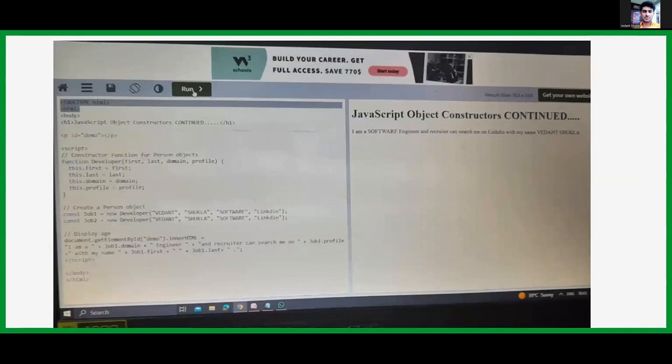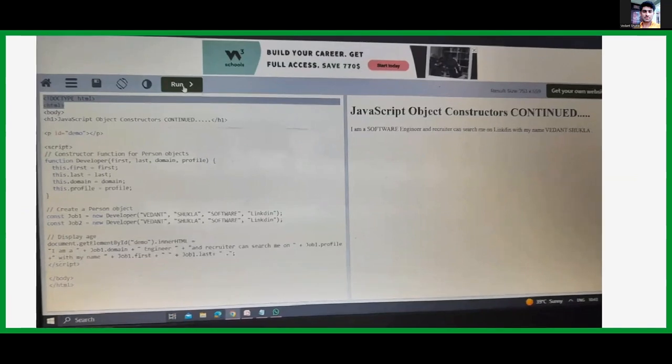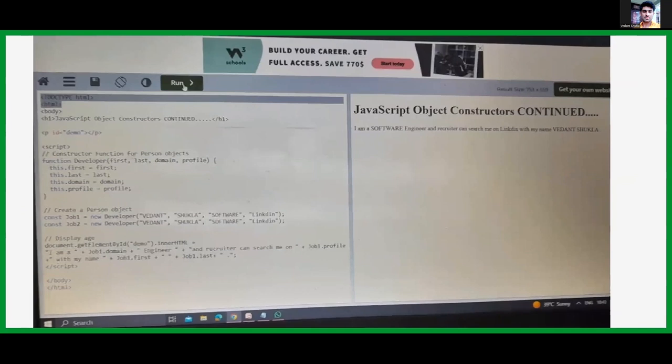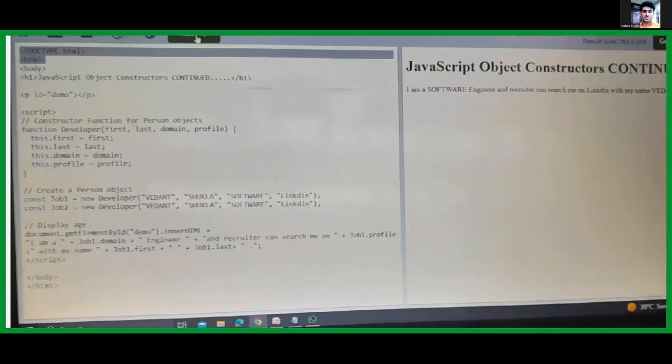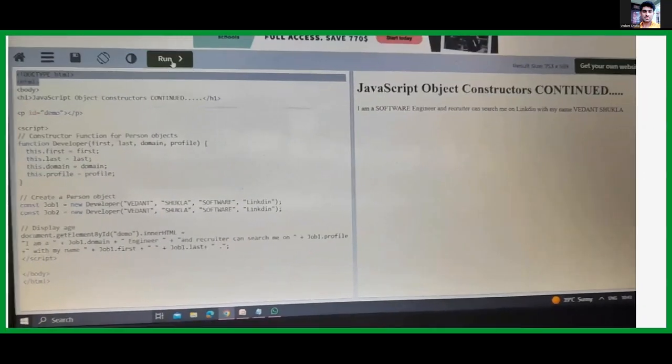Again I was passing, and now everything was getting printed accurately. The statement was, I am a software engineer and recruiter can search me on LinkedIn with my name Vedant Shukla. That was the whole statement that I wanted to extract from my objects, and it was printed smoothly. So what was the problem? First of all, please provide spaces in your inverted commas, otherwise it is messed up, and provide everything accurately, otherwise it will show blank.